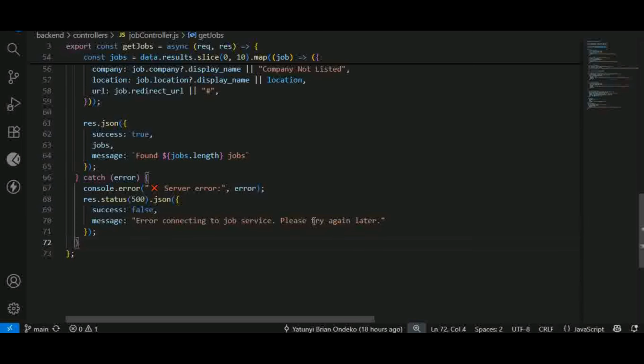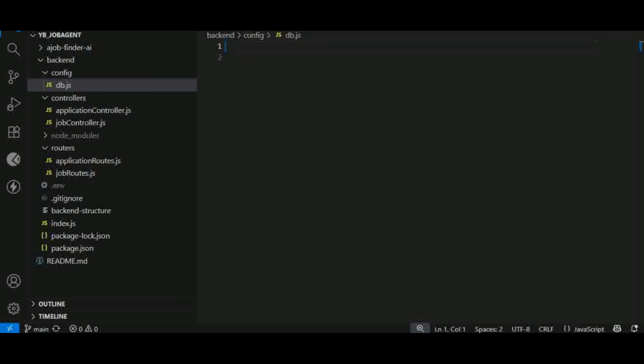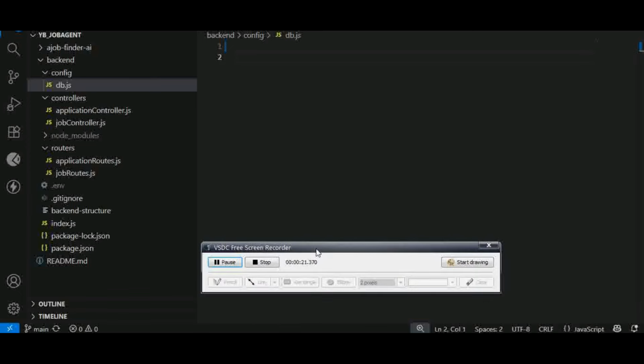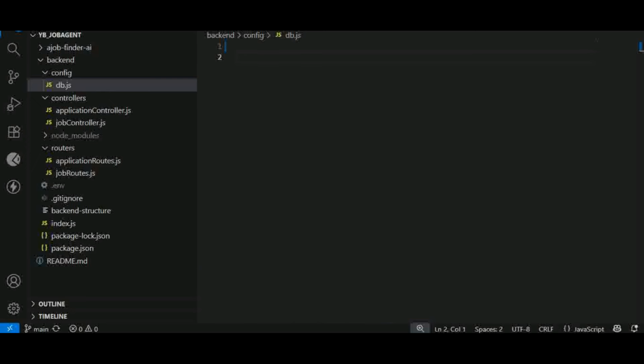From that point I want us now to move to the job routes, so that we can create the particular job routes as possible. I want us to first of all come to our db.js. I want us to include the particular code for accessing our database, our Postgres database.